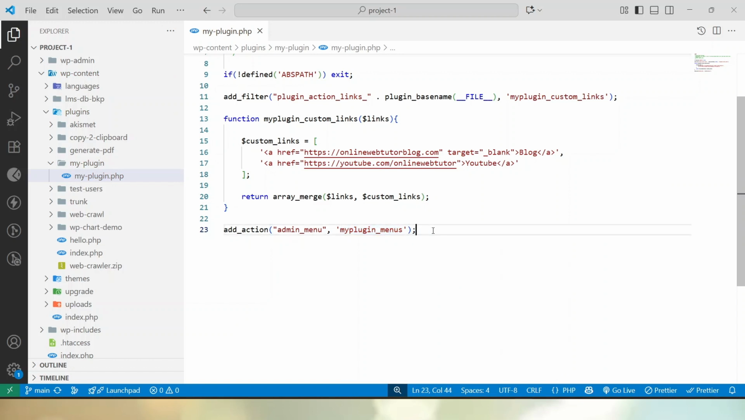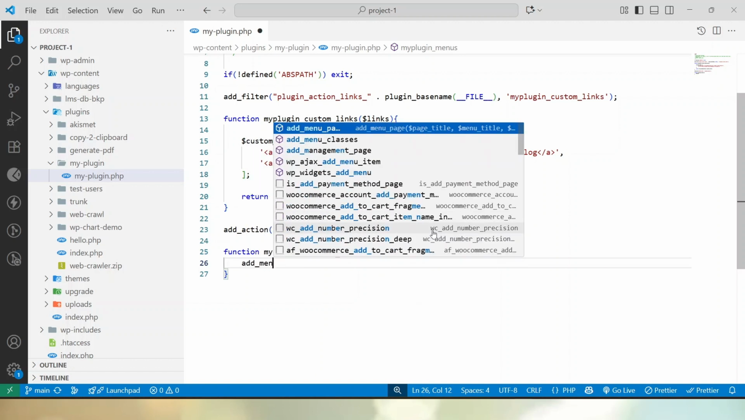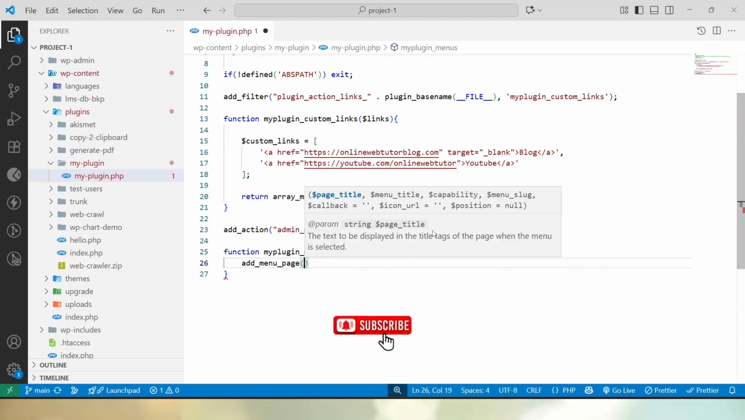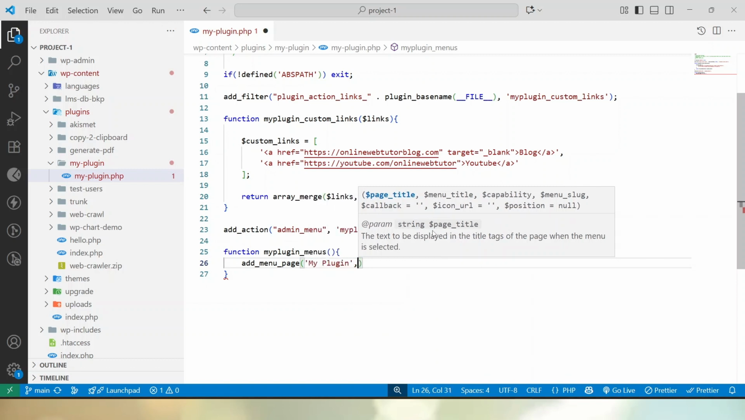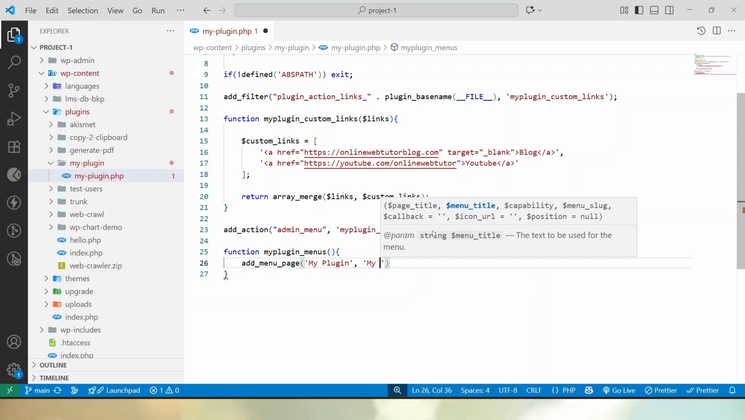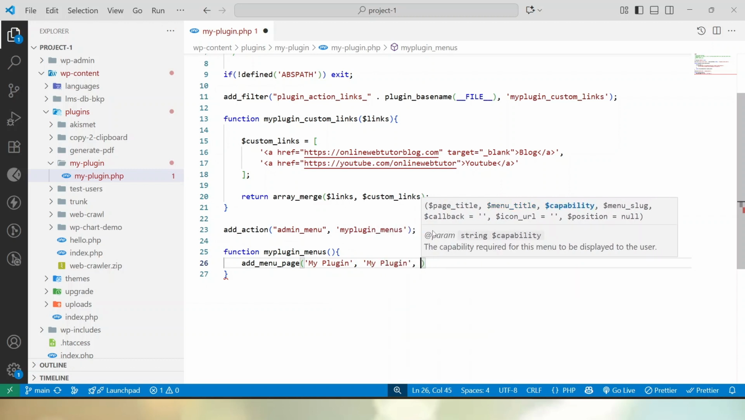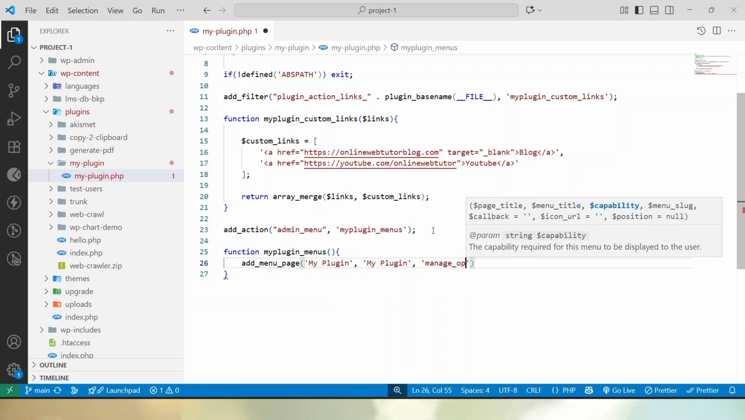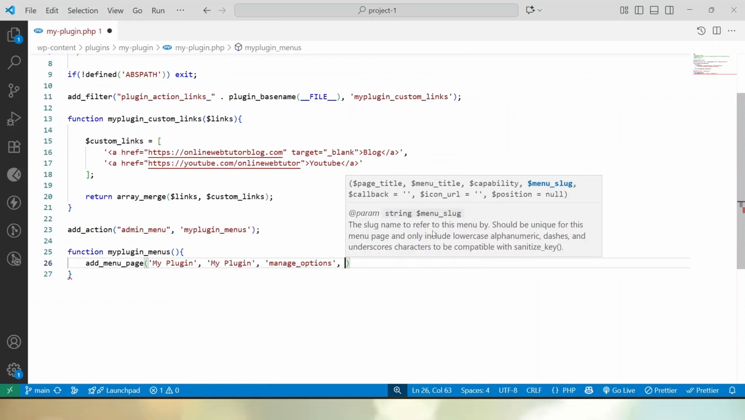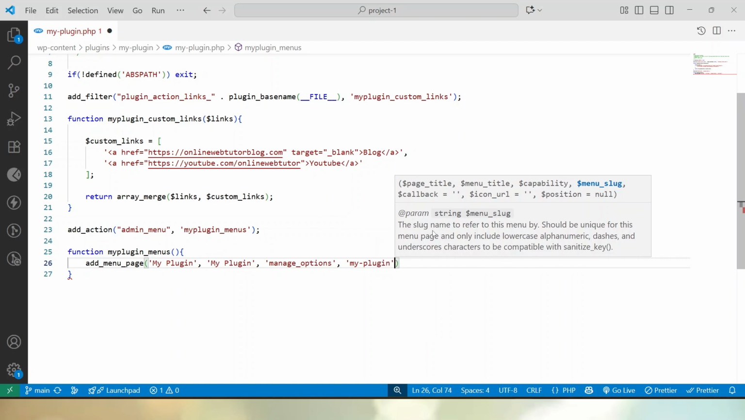Let's copy this function name, and here the function name. Inside this function, I will first create a menu. So add menu page. The page title will be, let's say, My Plugin. Then the menu title, I will say My Plugin. Then capability, it will be manage_options. And then the menu slug, I will say my-plugin.